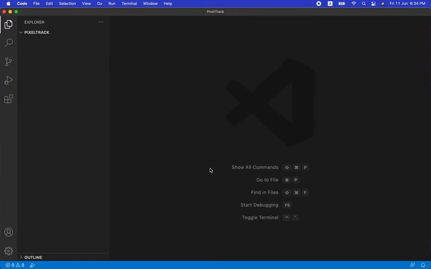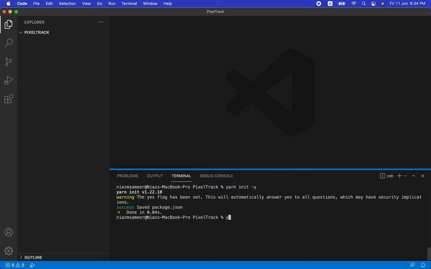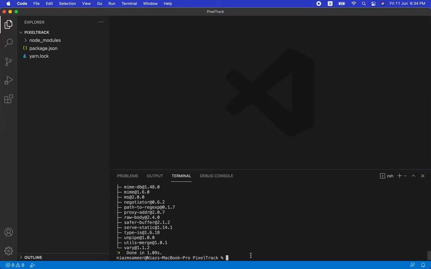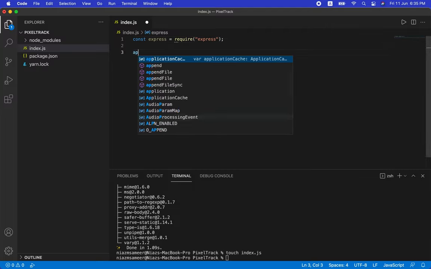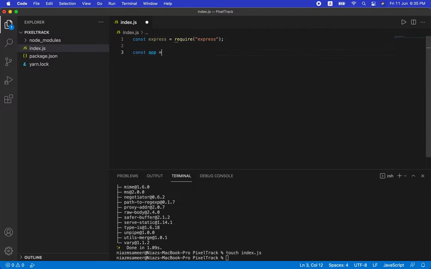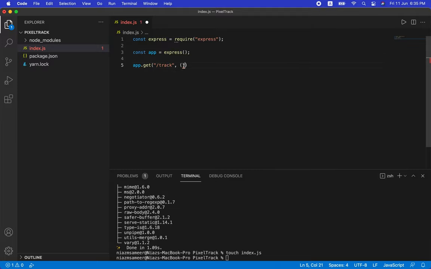So what I'm going to do is create a JavaScript HTTP server. I'll initialize a project, and I'll install the Express module, which is an HTTP library. Then I'll create a new file. I'll write some boilerplate code to create an HTTP server. And I'll create an endpoint called track. It can be called anything.